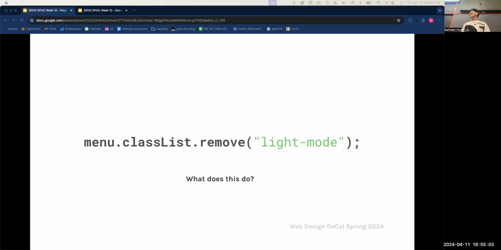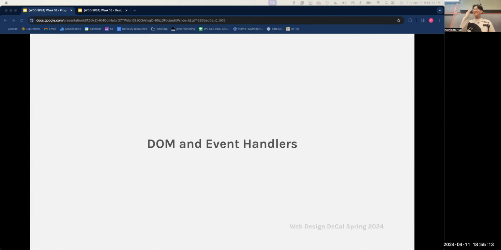Say it louder. Yeah, it'll remove the light mode class. Right. Awesome job. Awesome job. So yeah, this is kind of the concept that we're going with the DOM and event handlers. Basically, that gives us the flexibility to change the CSS at any given time.